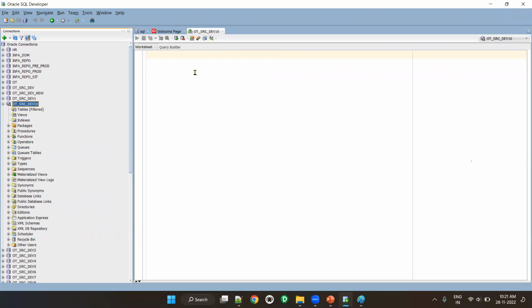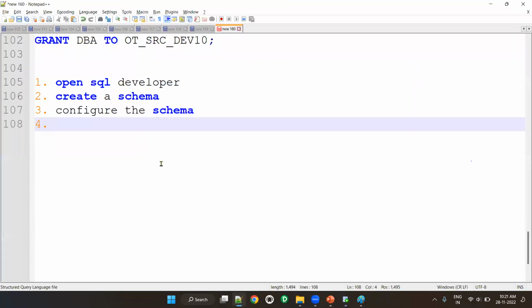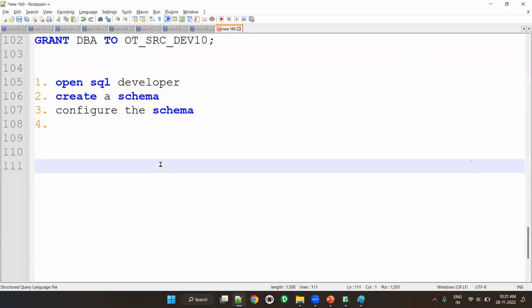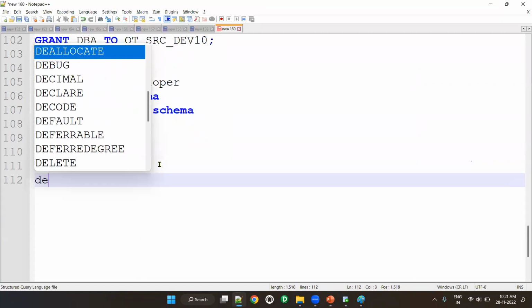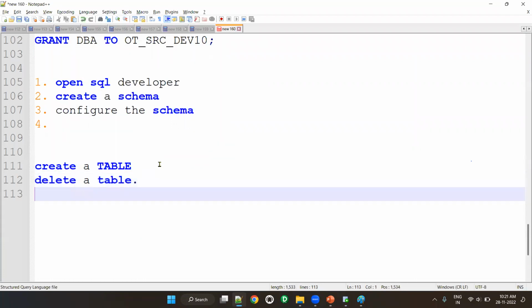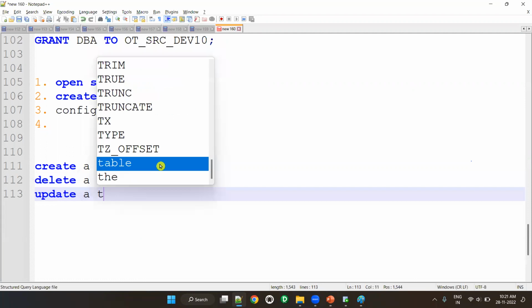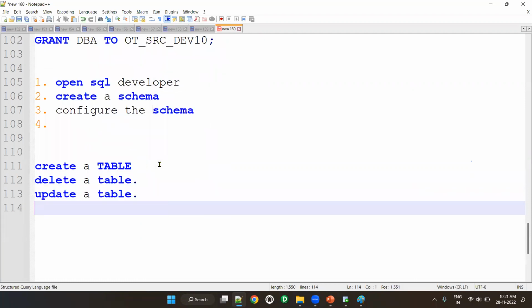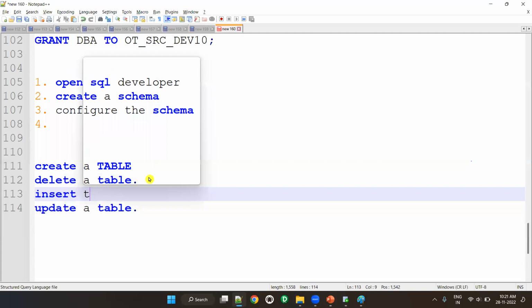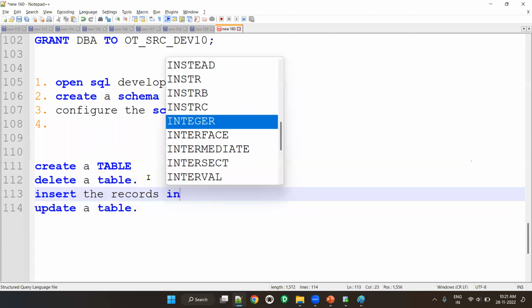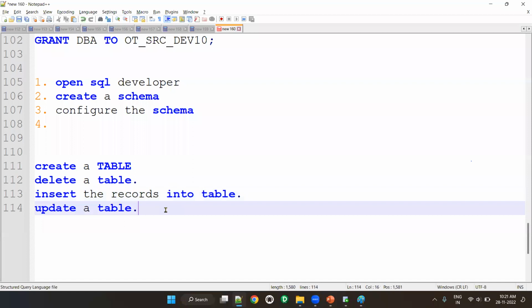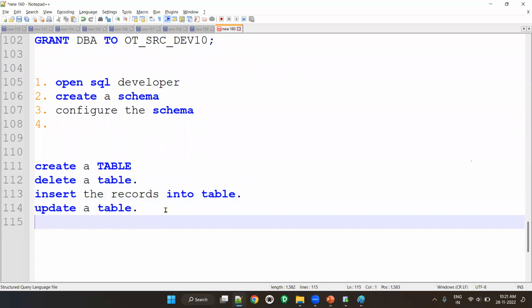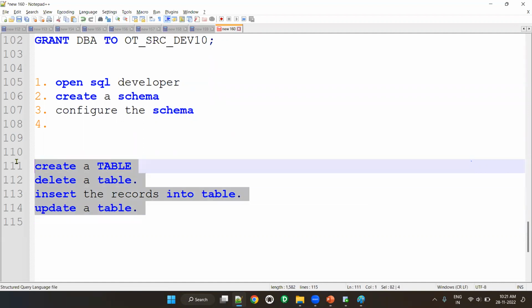Now, what we need to do? As I told you, a database is a collection of tables, right? Tables means rows and columns. So you should learn how to create a table, how to delete a table, how to update a table, how to insert the records into a table. You must know all these.